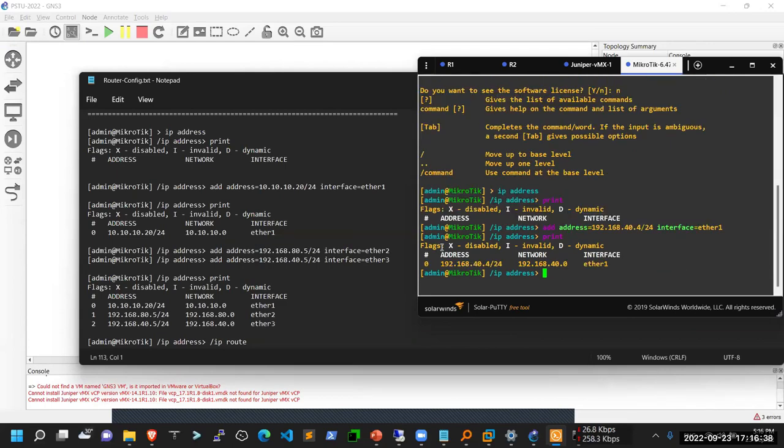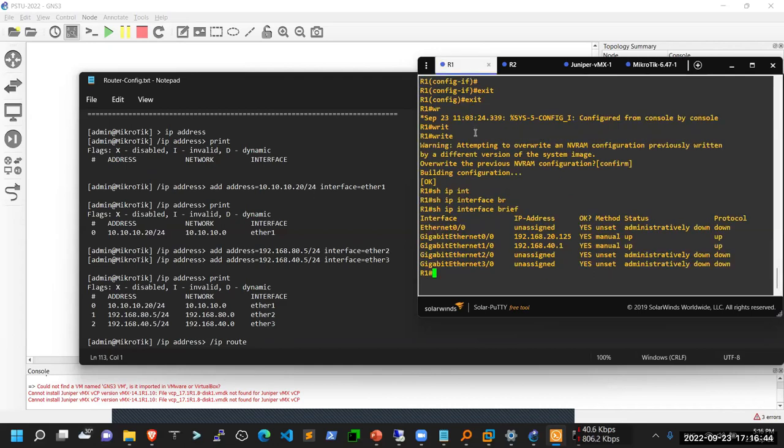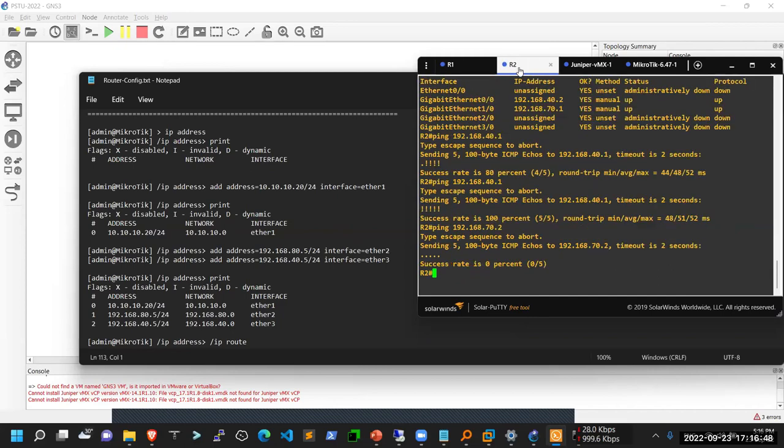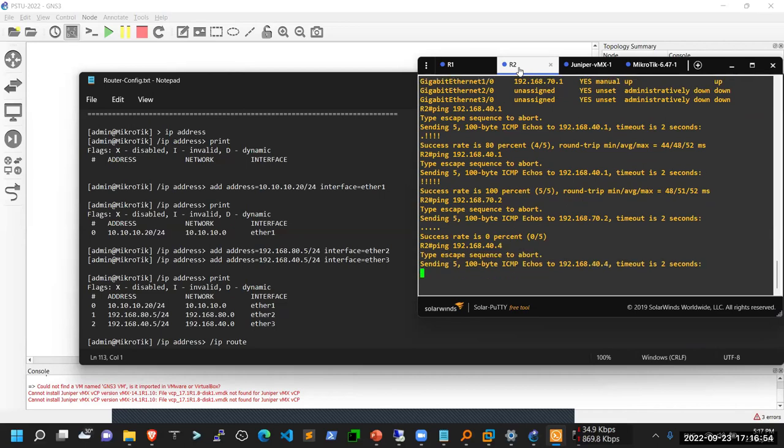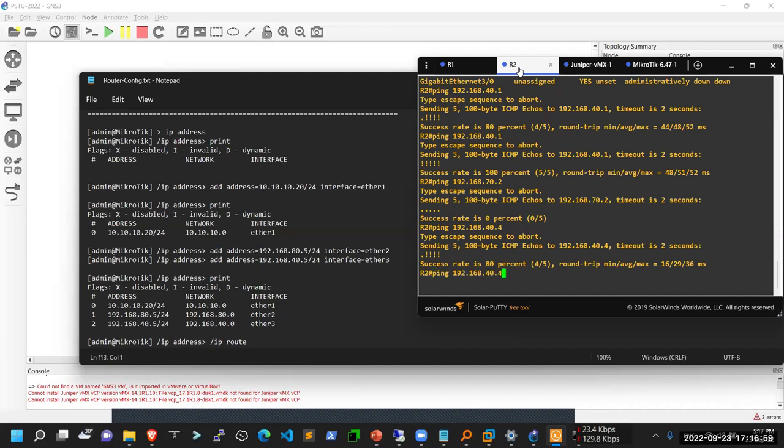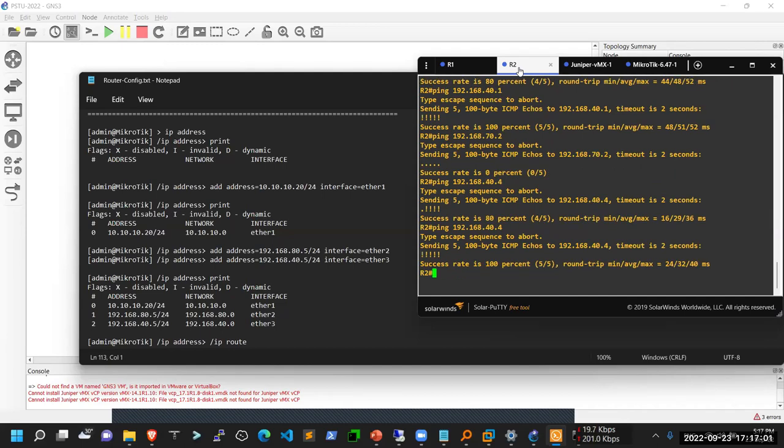A quick print. Right now one IP address is added, and I want to check ping from router one, sorry, from router two, to 40.4. So now I'm getting ping from router two to router four.